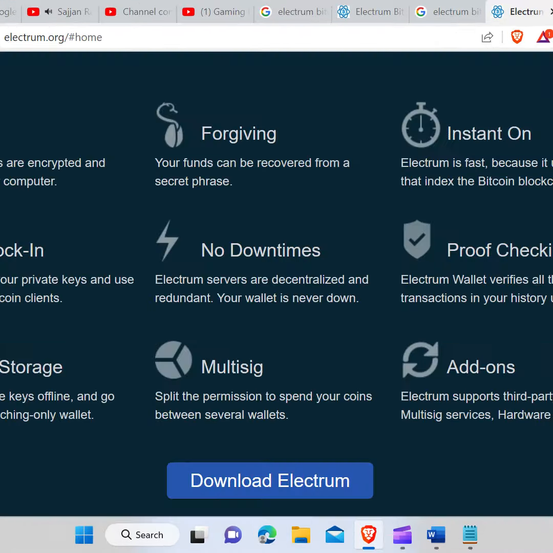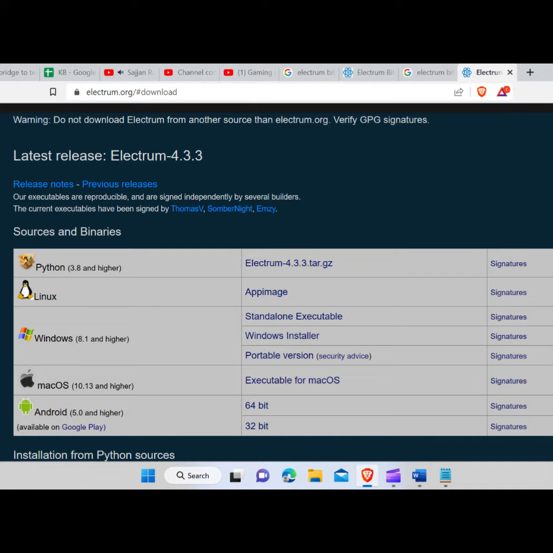When you enter the official website, you will see the option to download Electrum button. Click on it and a new page will open where you will have many options. Choose your operating system and it will download Electrum Bitcoin wallet in your device. So this is how you download Electrum Bitcoin wallet in your device.